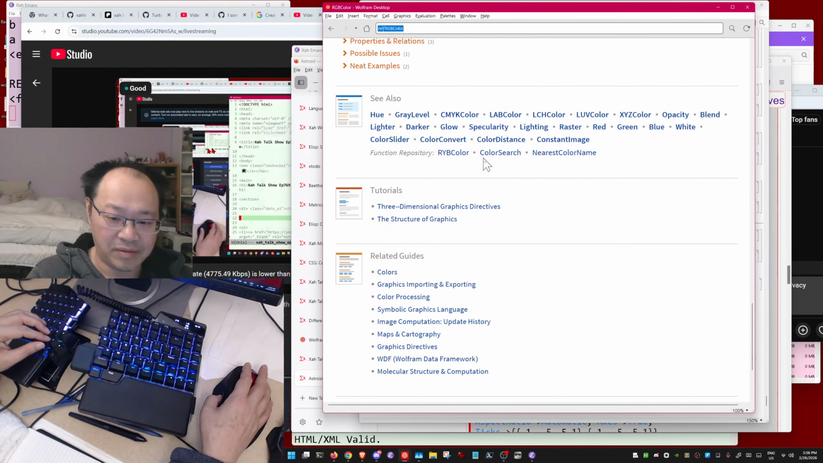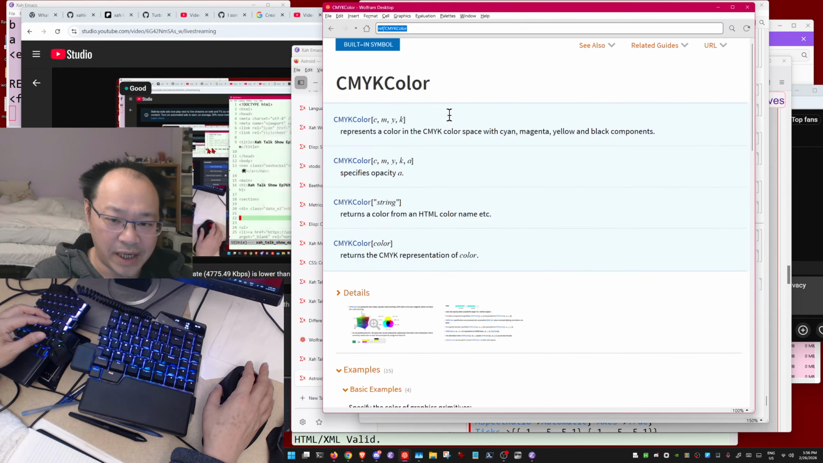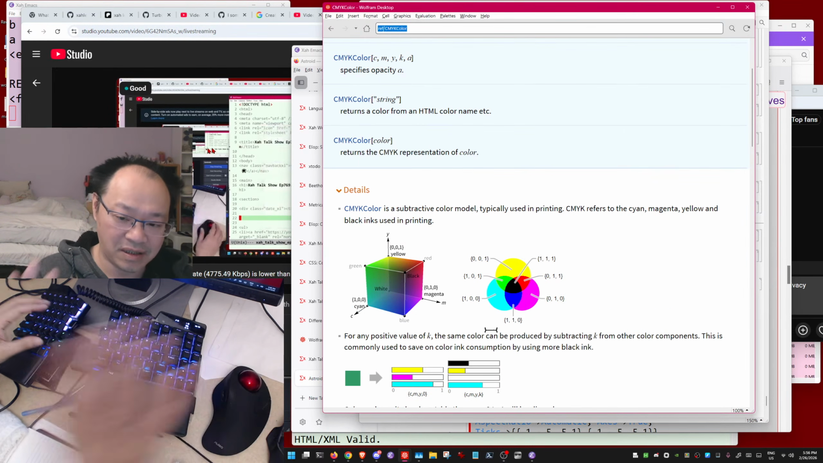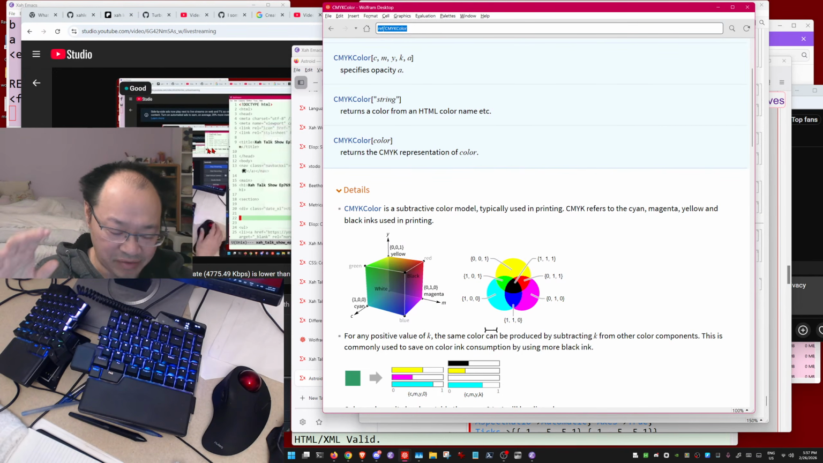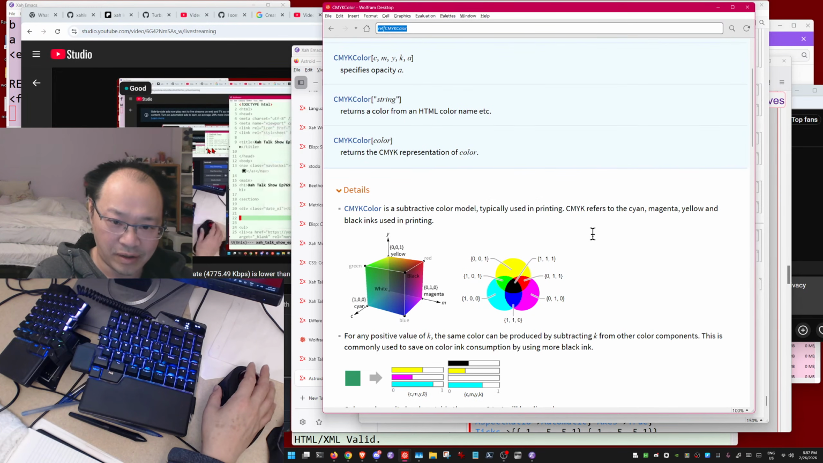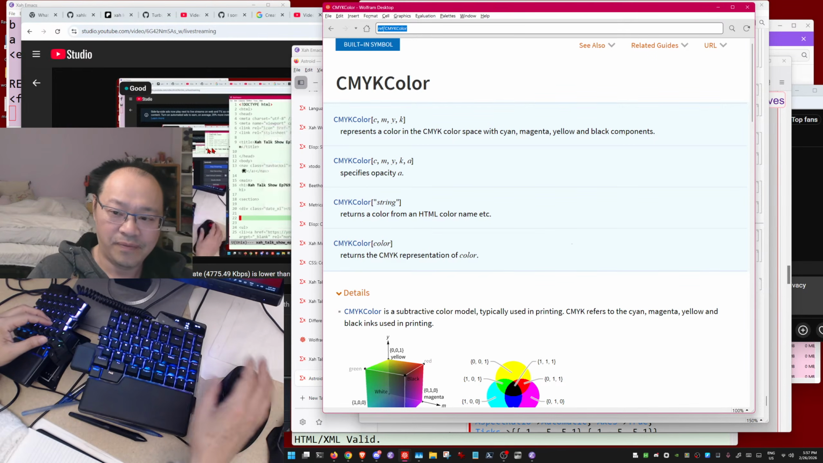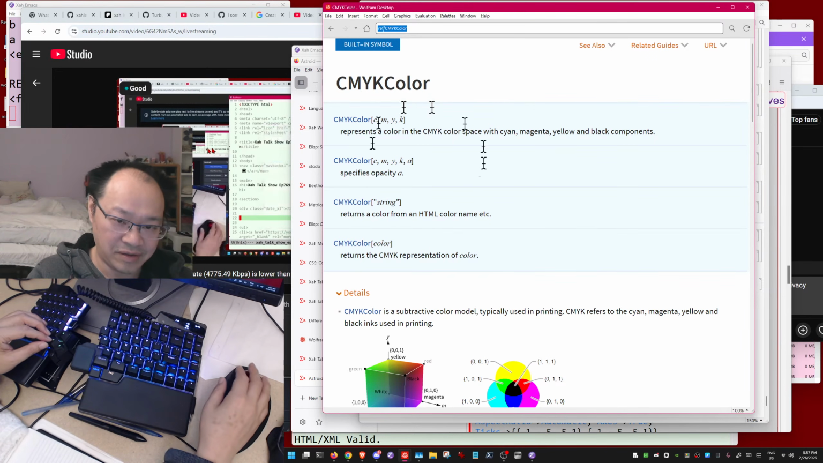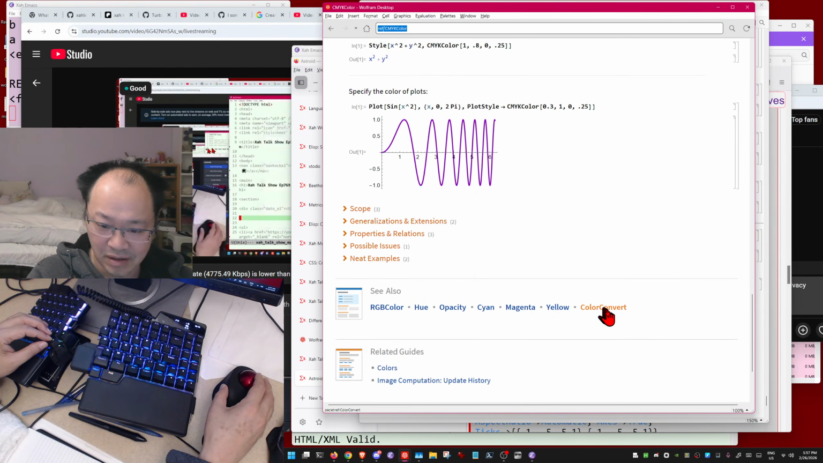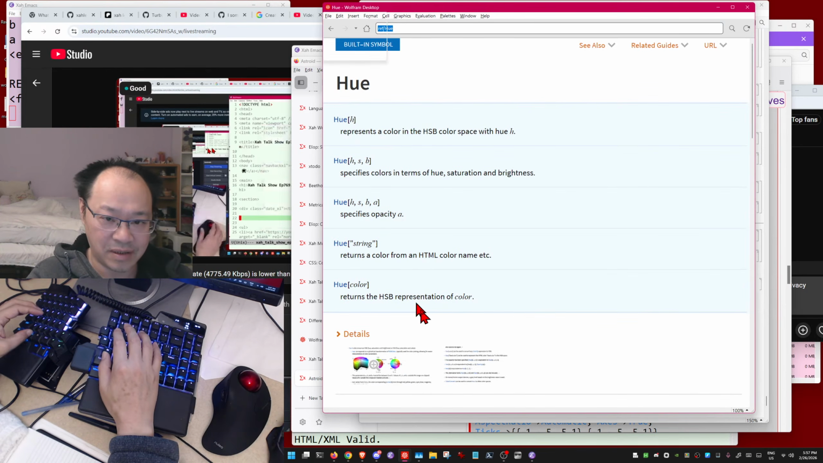Then you got CMYK. It stands for cyan, magenta, yellow, and what is K? Yellow and black. So this is subtractive modeling of color, which is suitable for printing, like inks. When you want to paint, you use this model. So color models are fairly complex, but Wolfram language supports all these models.